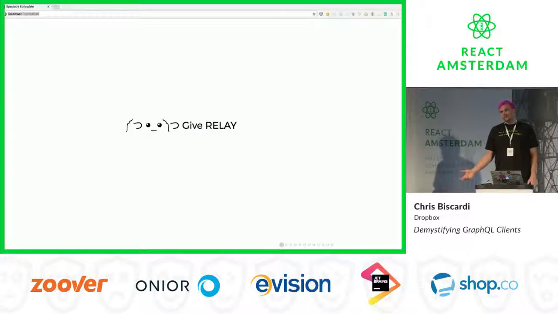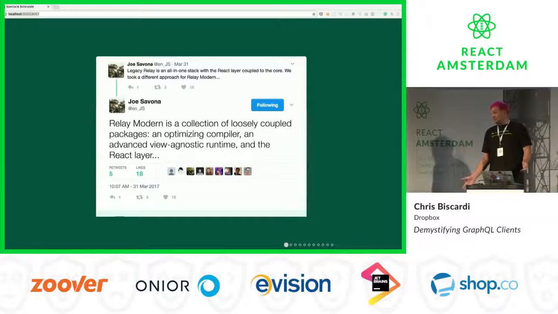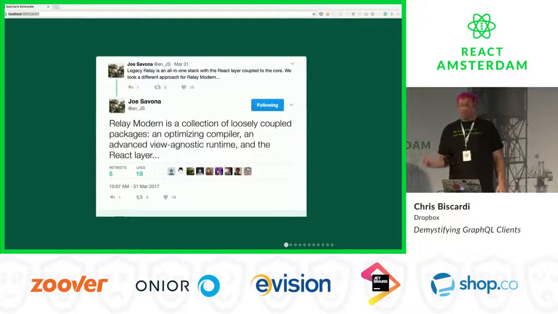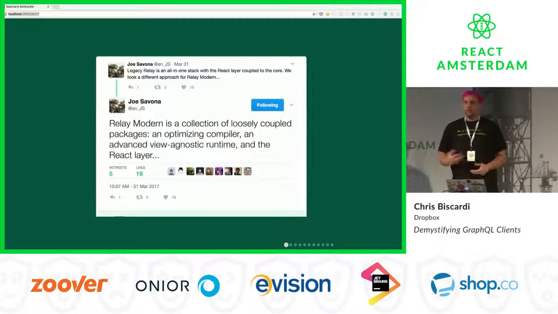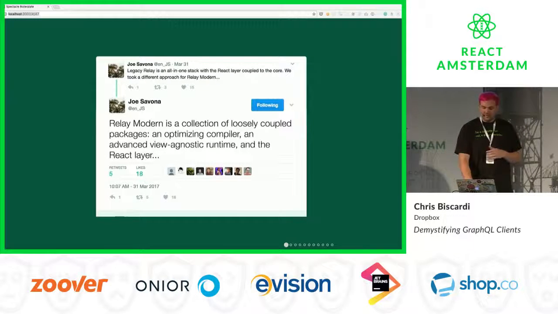And of course, the other major client is Relay. And recently, they released a 1.0 RC, which is a complete rewrite. That was wonderful for this talk, by the way. Because it's a complete rewrite, they've done a very similar thing to Apollo in that they've modularized their application, and they've split it up into an optimizing compiler, the view-agnostic runtime, and the React integration layer.